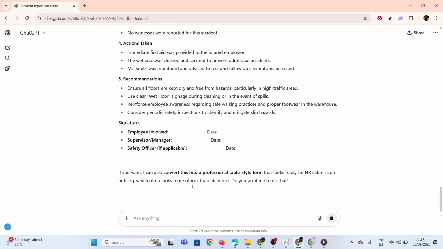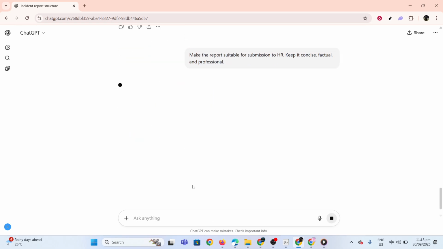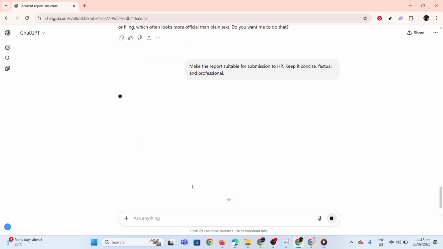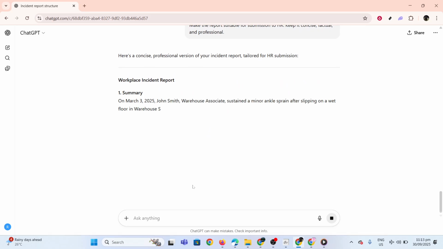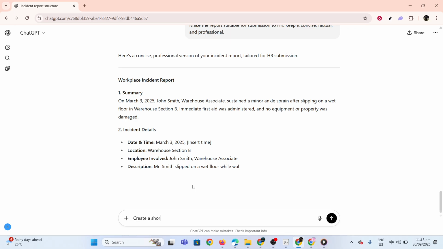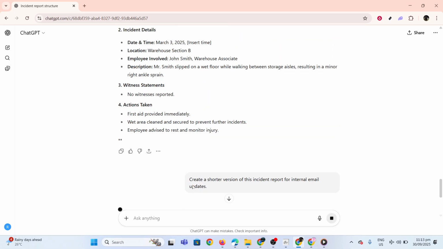Once the report is drafted, you should think about how it fits within your organizational needs. Request the AI to tweak the report so it's suitable for HR submission. This means keeping it concise, factual, and professional, which is vital for maintaining tone and clarity in your communications. In some cases, you might need different versions of the report, for instance, a shorter one for internal email updates. Ask ChatGPT to easily accommodate this by creating a more succinct version of the incident report.